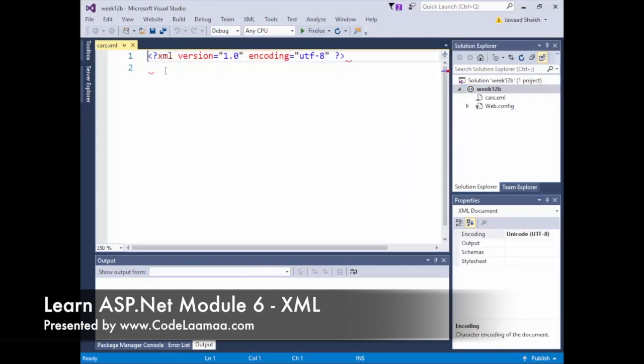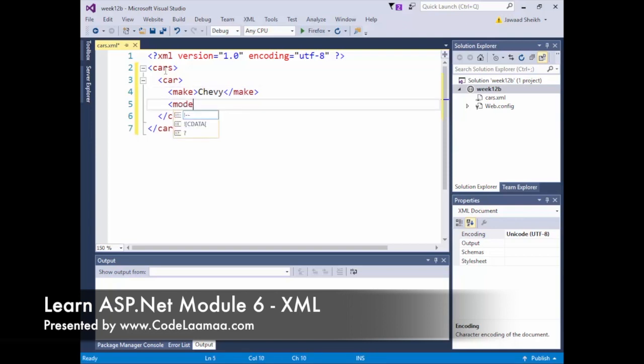And let's start by adding in our cars. So we'll start by defining a root node called cars. And I like how Visual Studio auto completes those closing tags. So we'll start with our first object, which will be a car object. And within car, we'll have make, model, and year. So we'll start with make being a Chevy, model will be Camaro, and year will be 1993. So I'm going for some classic muscle cars of the 90s.